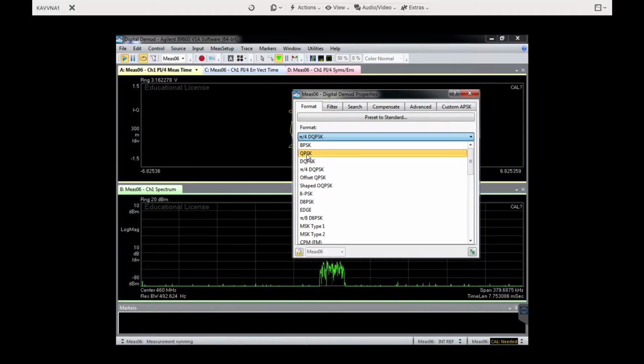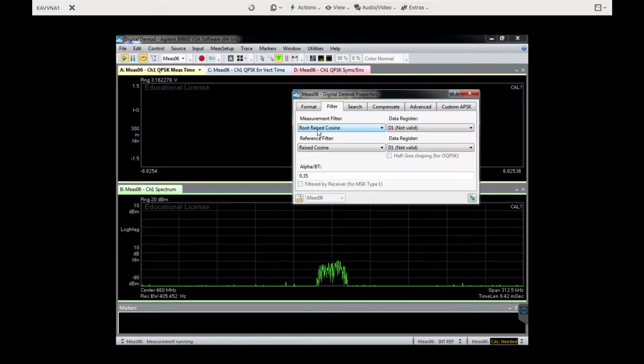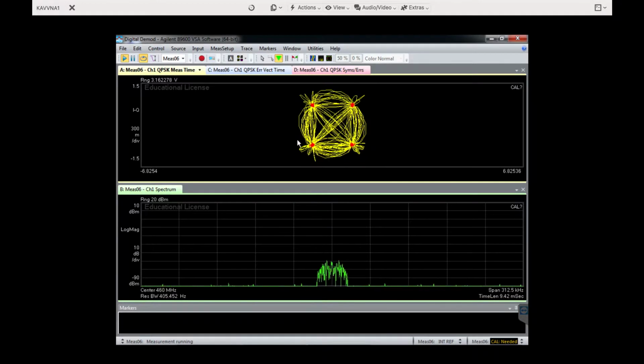So for modulation we have QPSK. For sample rate we have 20 kilohertz, and for filtering we have root raised cosine, but the alpha factor is 0.3. Now we close it. Now we see that the polar diagram is making more sense now. Now we will see 4 different measurements for now.